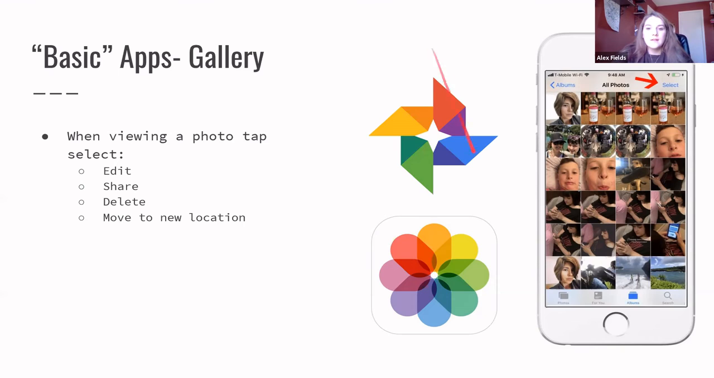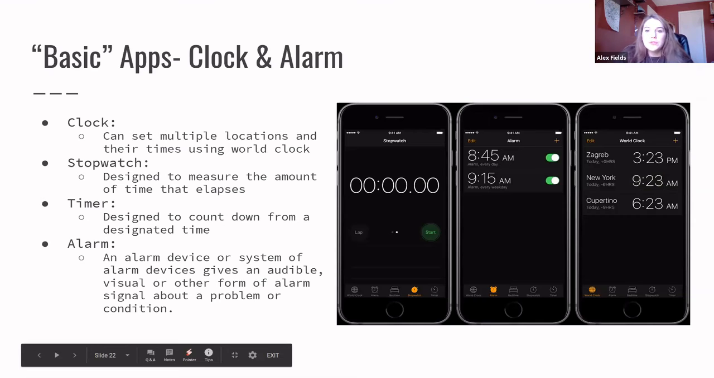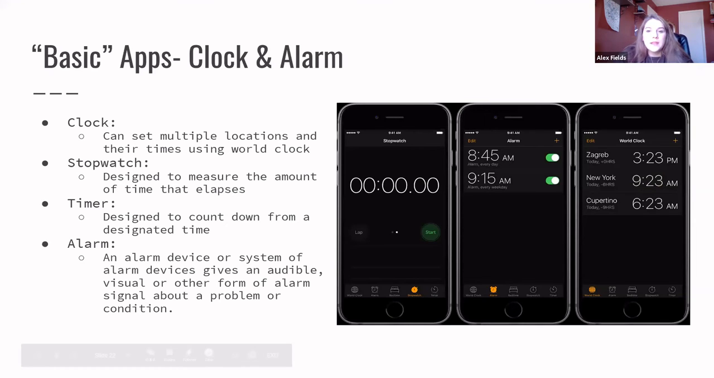Thanks, Carolyn. Okay. So does anybody have any questions about the gallery before I move on? Nope. Okay. So now we have the clock and alarm. Of course, with the clock, you can set multiple locations and their times with the world clock. This is the one that's at the very end. You can add locations with this little plus sign here.